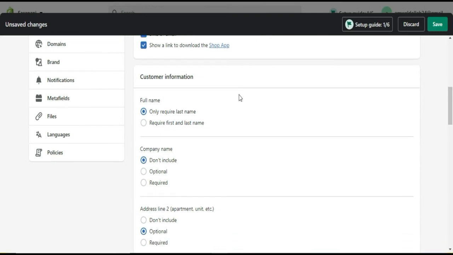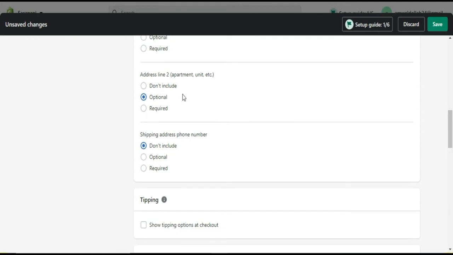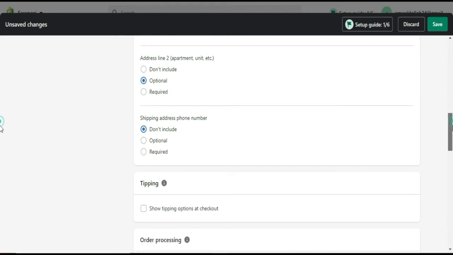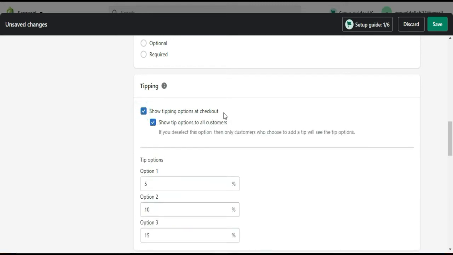For customer information, you need to require the first and last name. You don't say only require last name, because that means the product can be shipped to the wrong person. You need their first and last name. In the form, do you need the customers to add a company name? We don't need that because it is not in our business. Address line 2 is optional. Also, Shopify allows you to receive tips. If you want to receive tips, you simply enable show tipping option at checkout.